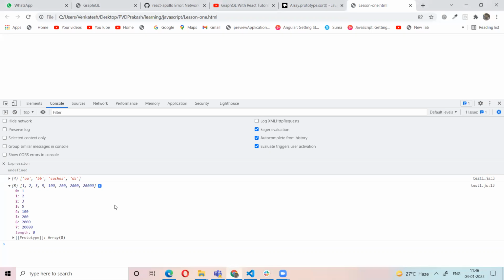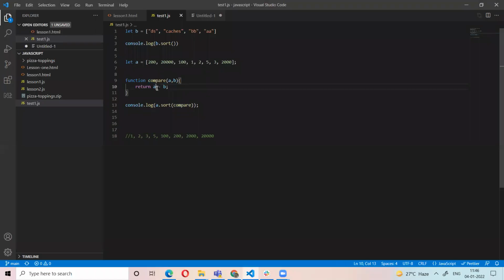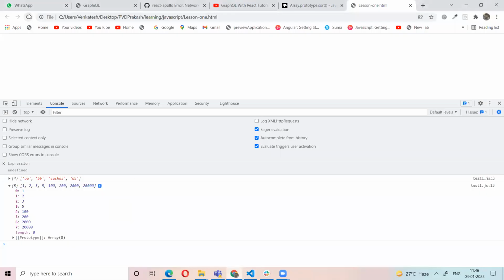Now I want the descending order. I mean the greater number, the biggest number, first, bigger to smaller. In that case, you just change this function like this: b minus a. Okay, let's see. See, the bigger numbers come first. So this is a descending order. Okay.